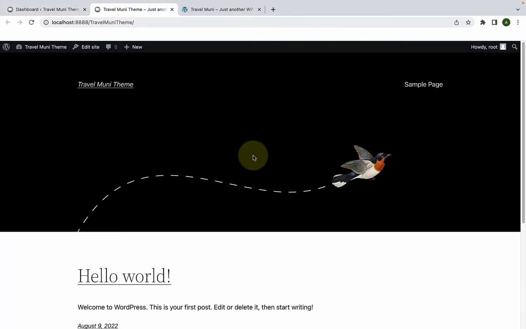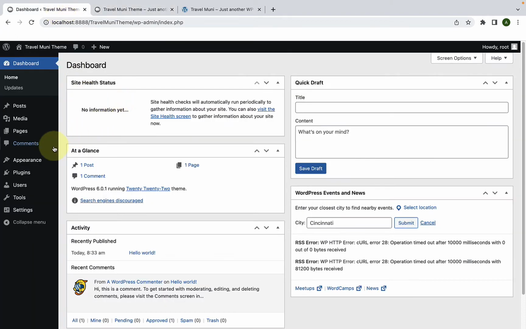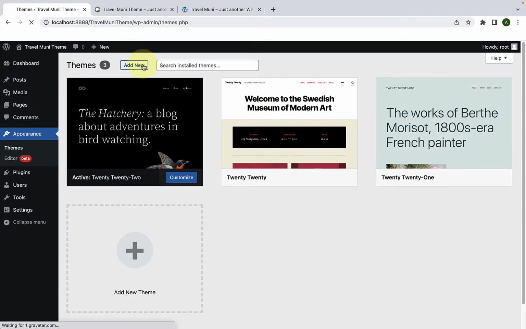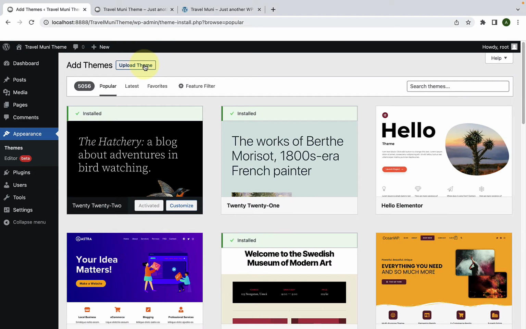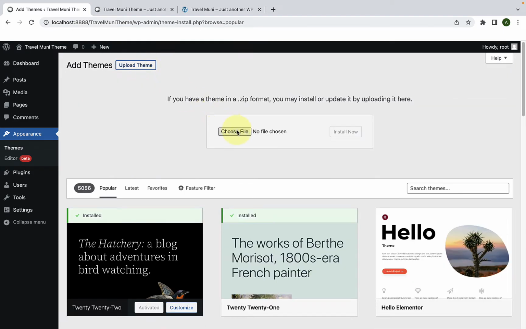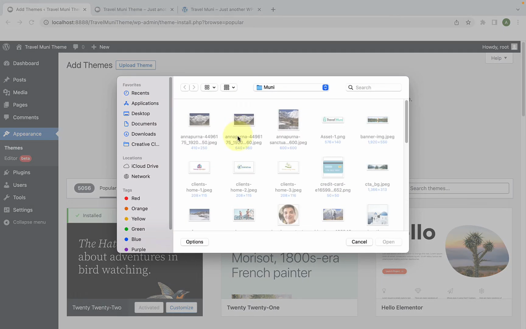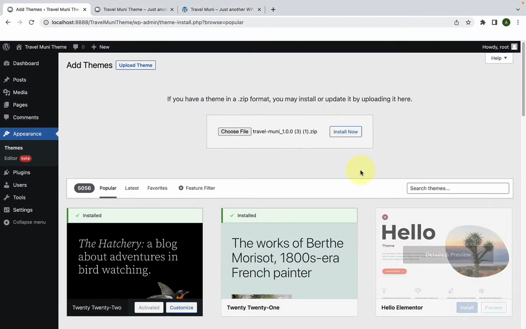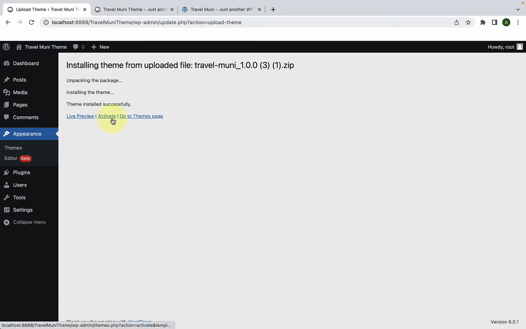And this is what the site currently looks like. Now let's go back to our dashboard. Go to Appearance, go to Themes, click on Add New, click on Upload Theme, click on Choose File. Now select the zip file that you downloaded earlier and click on Open. Click on Install Now. Then click on Activate.